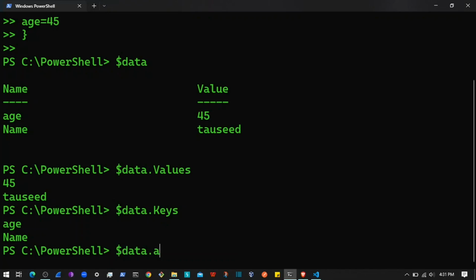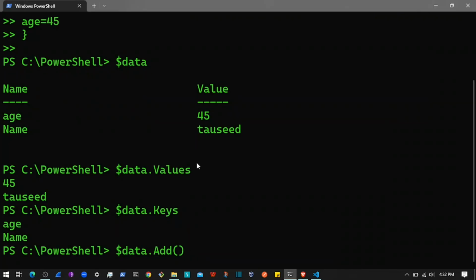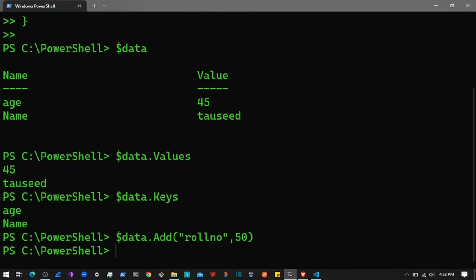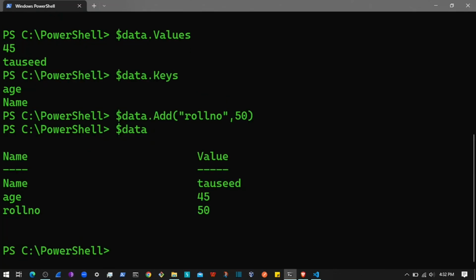So I can add an attribute to this. Let's say I want to add roll number or something like that. The first parameter will be the key, the second parameter will be the value. So let's say this is numeric, and roll number is 50. If I check the data, which is a hash table, it has that attribute.